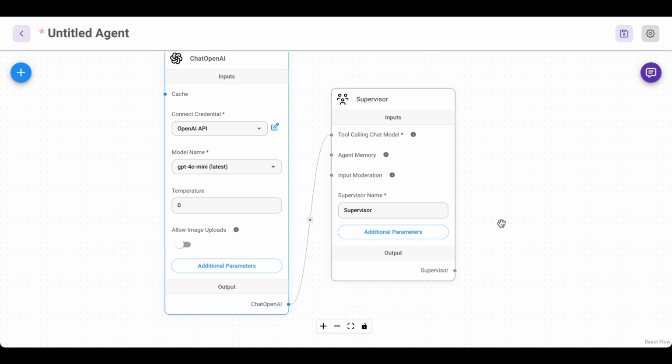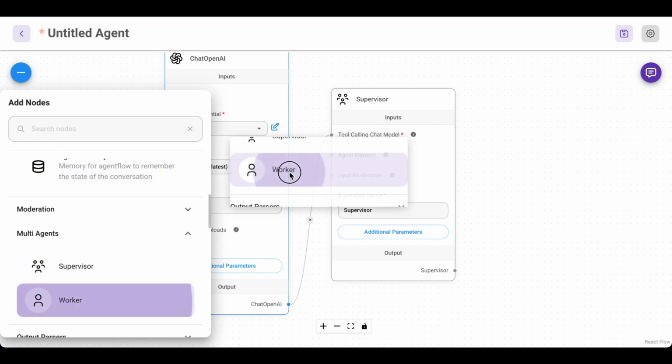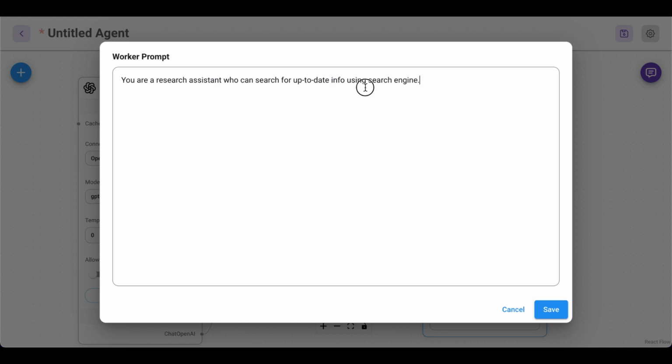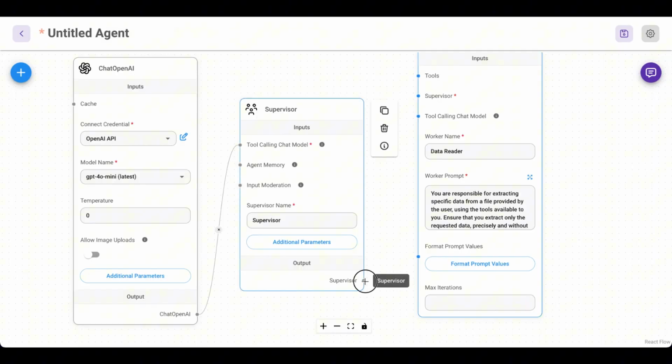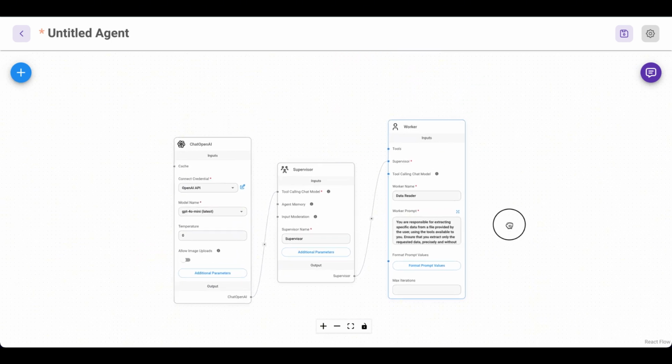But how do we extract the data from our files? Let's create our worker agent. Go back to the Nodes section and select a worker agent. Let's name this worker Data Reader. This agent will be responsible for pulling data from a file. Next, open the worker's prompt and input these instructions. You are responsible for extracting specific data from a file provided by the user. Save the agent and connect it to our supervisor. The supervisor will now know when to pass this task to the data reader.